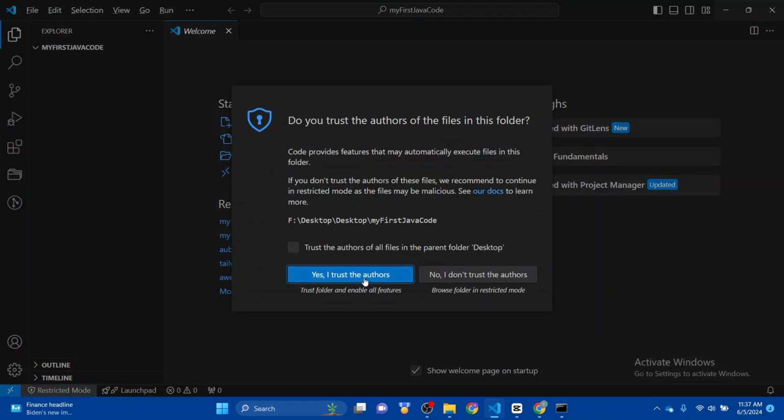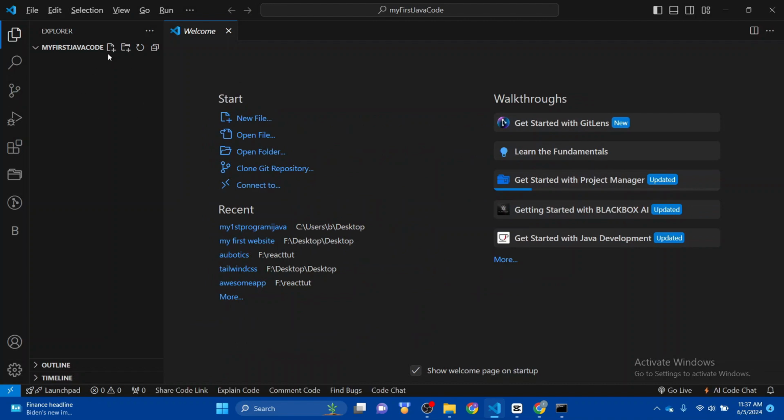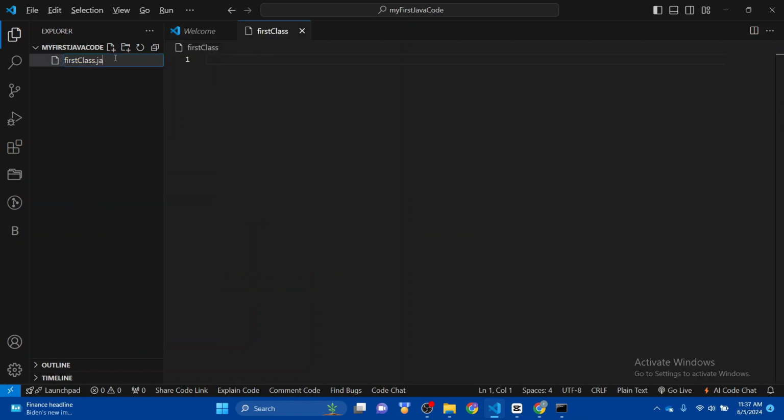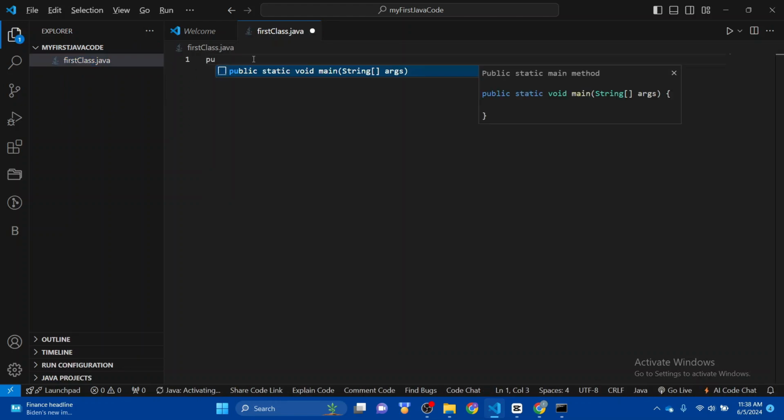So for making a new file, click on this new file, and let's say first class. I will make a file by the name FirstClass.java. Now this is the Java file. Now for making our first Java code, you have to write public class FirstClass.